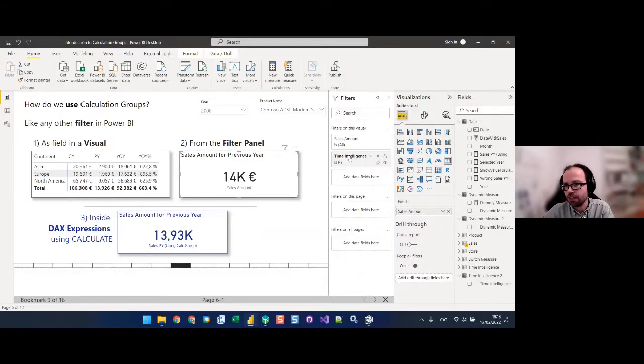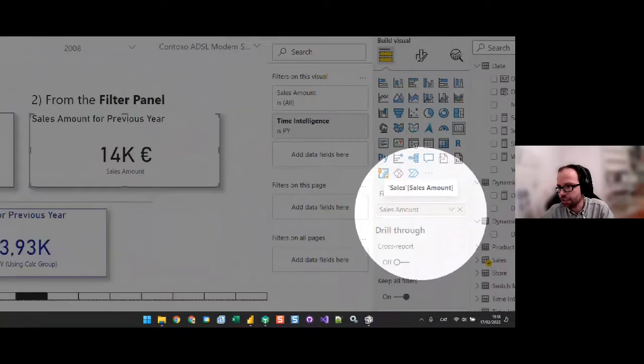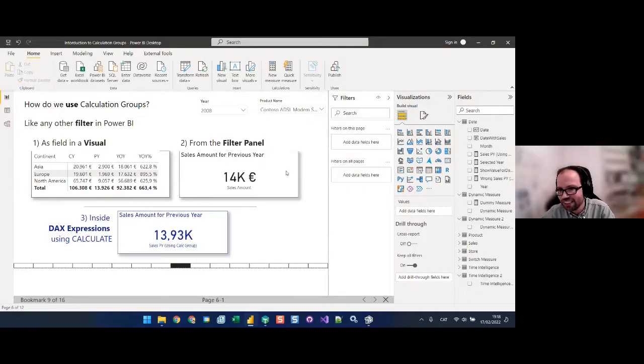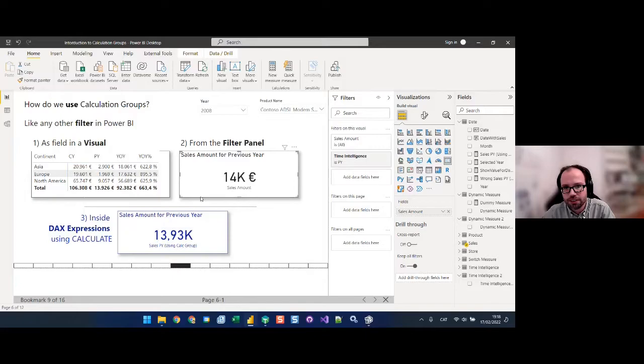The other one is through the filter panel. Here, for example, I just put the sales amount in the field section, but in the filter panel, I'm using previous year. As you can see, this is indeed the value for previous year. This is rounding up, but it works as well.